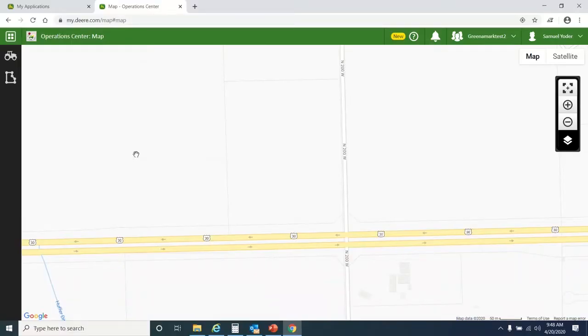Once you've created an account for the operations center, you may need to add staff members or partners. So I'm going to go ahead and do a quick recap of how to do that. You start by logging into the operations center. You get into mydeere.com and you pick the operations center logo, and you end up in this pane.